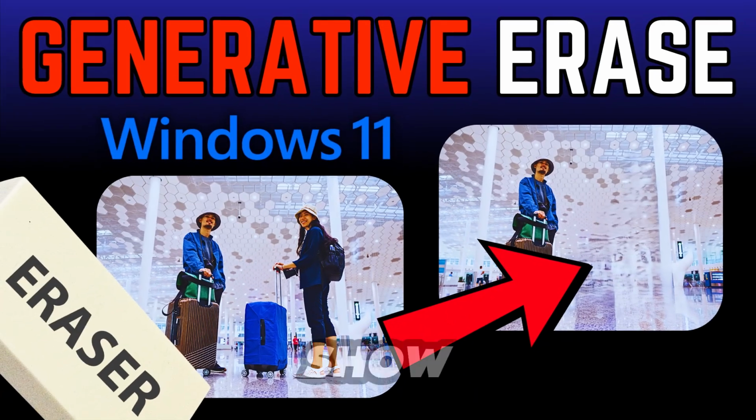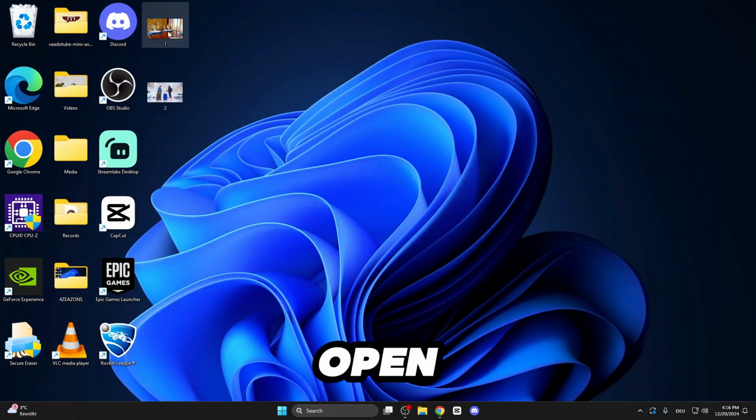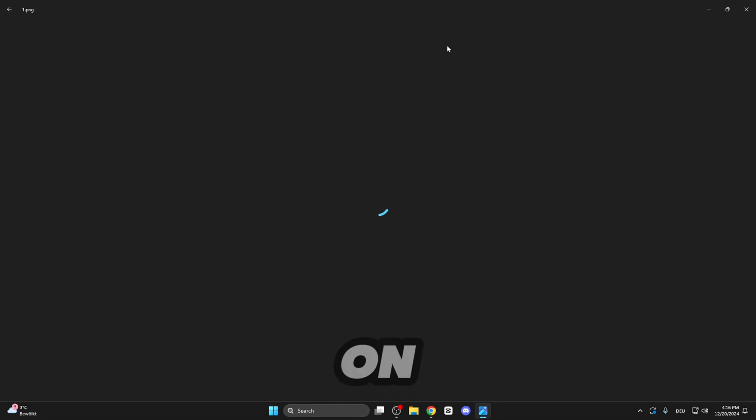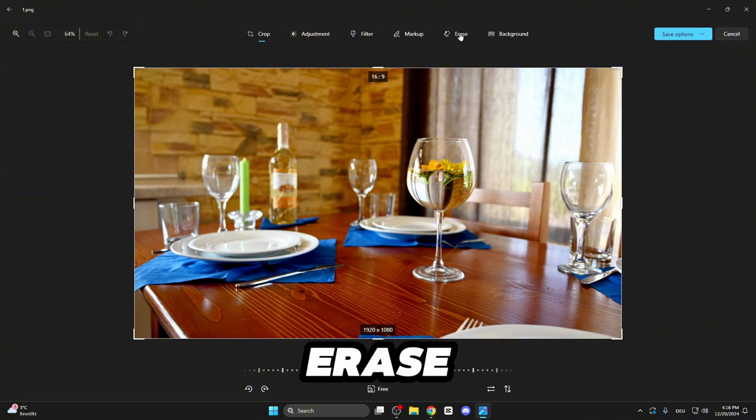Hi guys, in this video I show you how to use the photo editor in Windows 11 to remove any person or object on photos. Let's open, for example, this picture. Click on Edit and then on Erase.